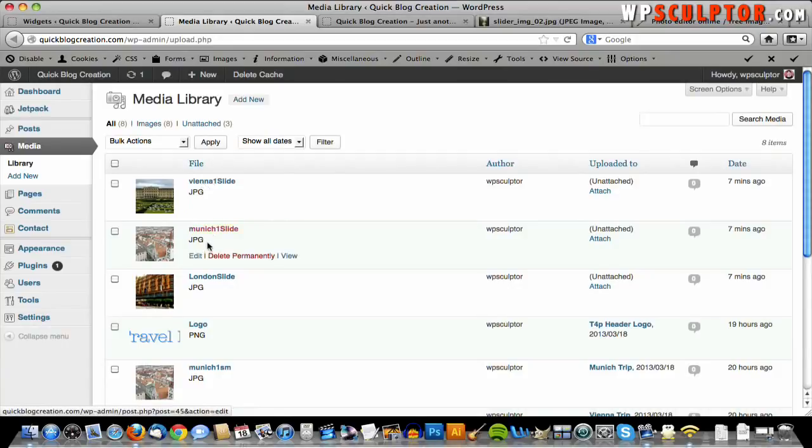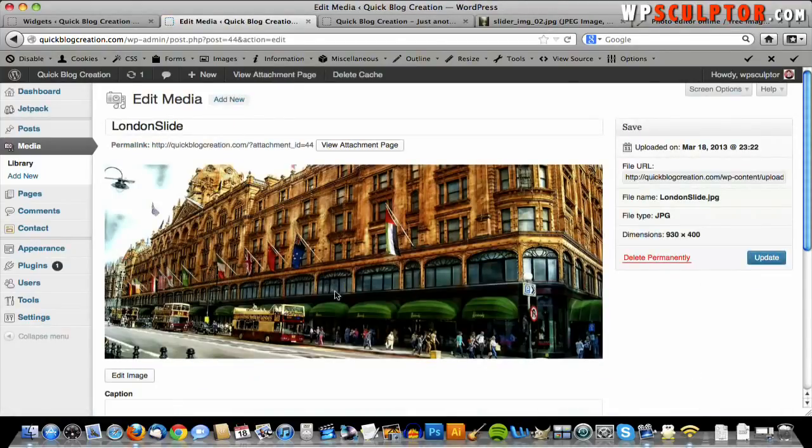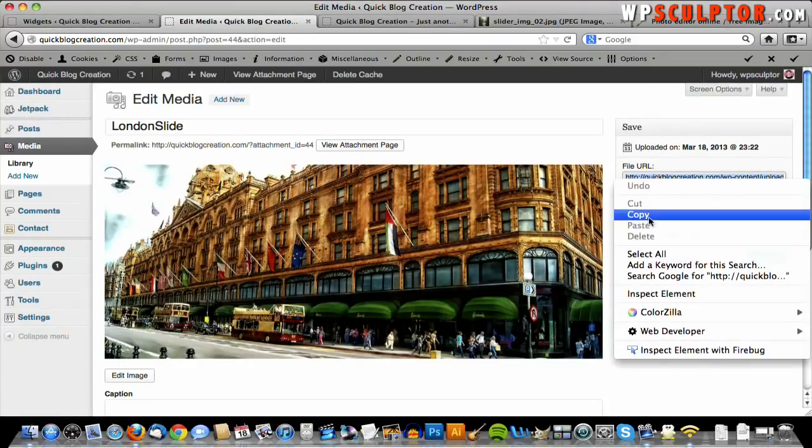and click on that tab, and here are the images that we recently uploaded to our library. I want the London slide to be first, so click on the London slide, and right here we're going to double click, and this is the file URL. This is what we're going to replace that other URL with. So make sure all of that's highlighted. You can see there I've highlighted the whole thing by double clicking on it.